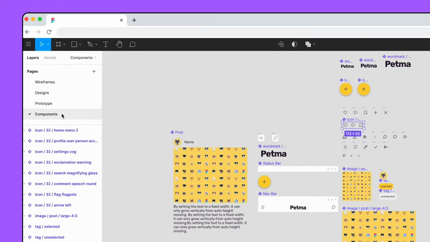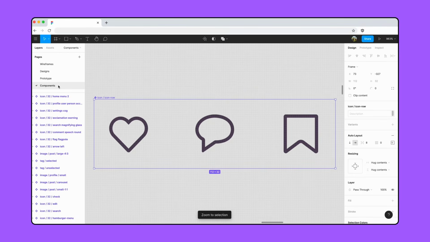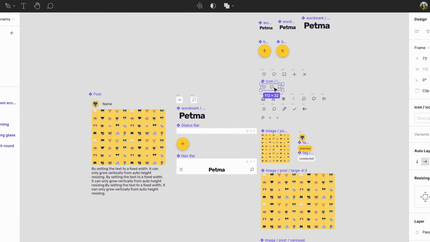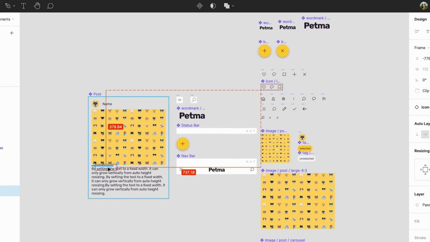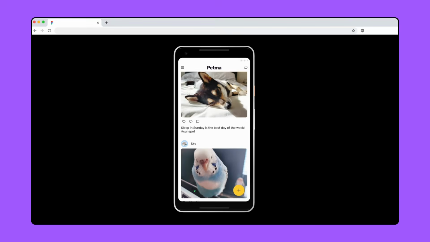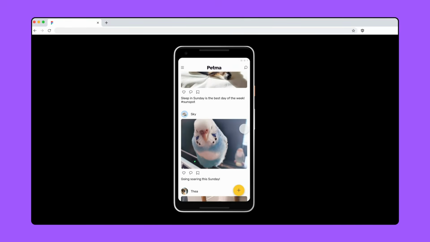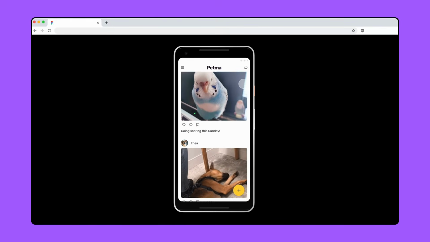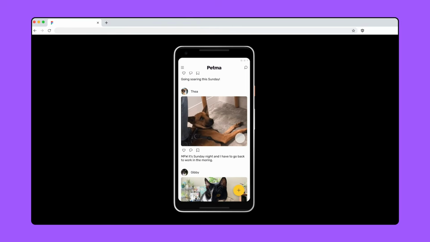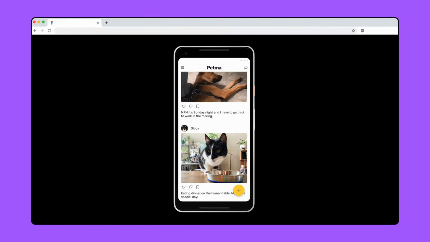Let's go to the Components page. Here's some components we created earlier. We've placed them in a horizontal auto layout frame and made them into a component. We can then place an instance of this component inside of our post component. When we switch back to our prototype, we can see the changes we made to the main component reflected in our instances. And because we built our feed using auto layout, our posts have adjusted accordingly.